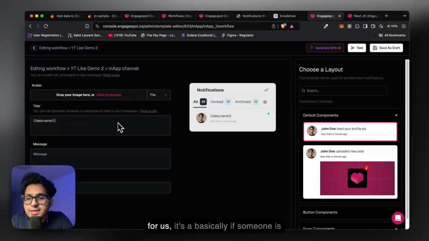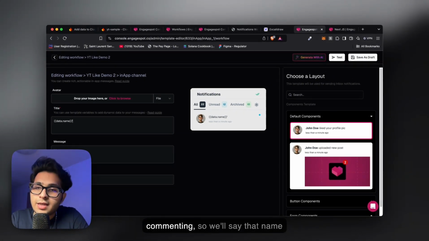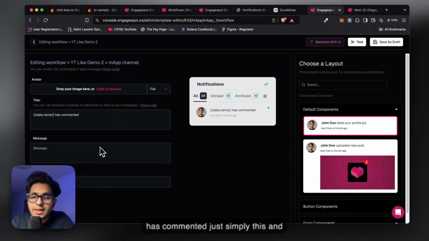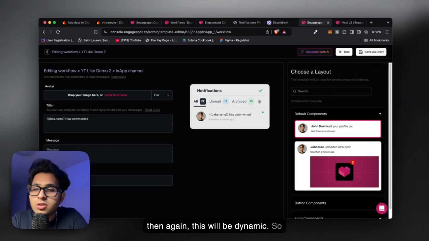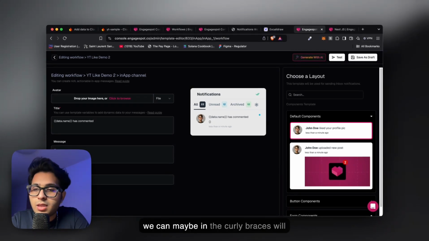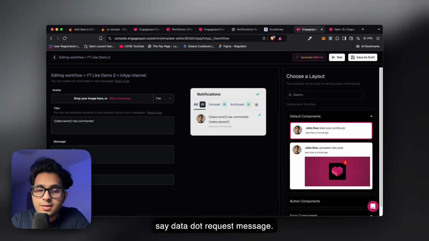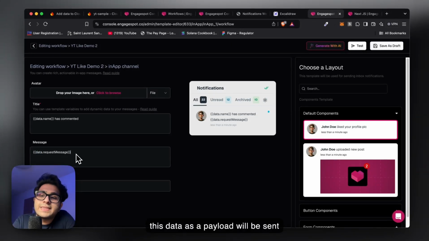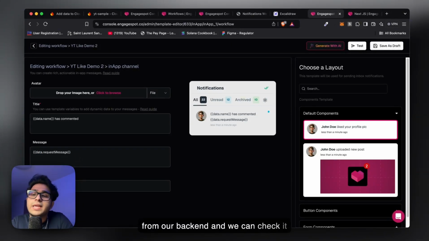So for us, if someone is commenting, we'll say that name has commented, just simply this, and then again this will be dynamic. So maybe in the curly braces we'll say data dot request message. This data as a payload will be sent from our backend, and we can check it while we test it. We can simply test it right now.